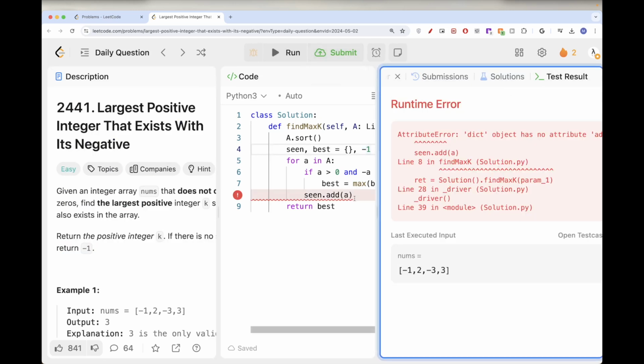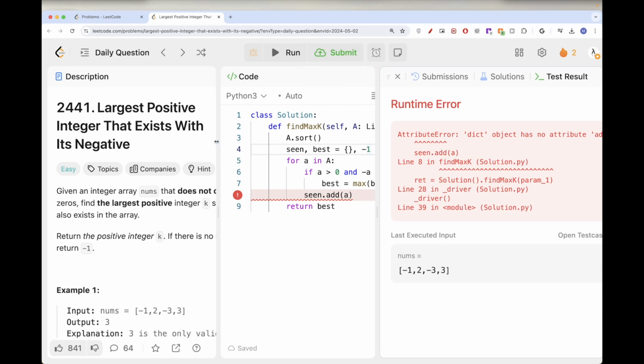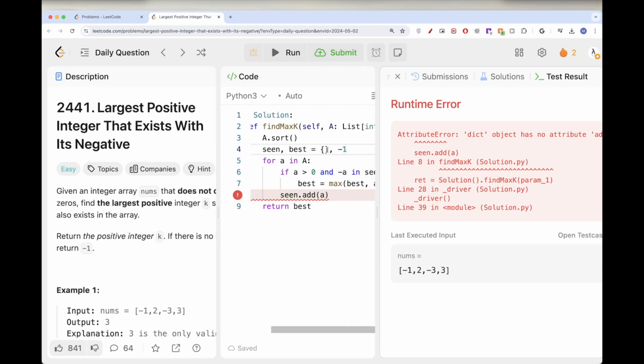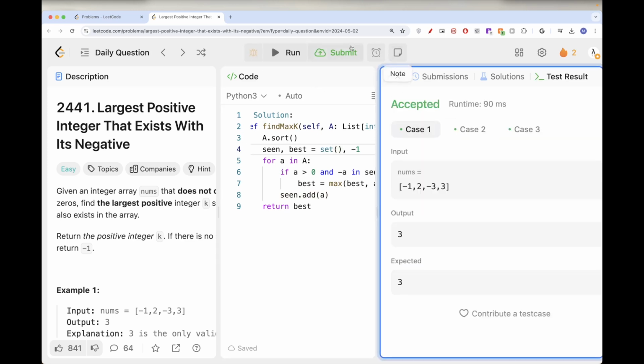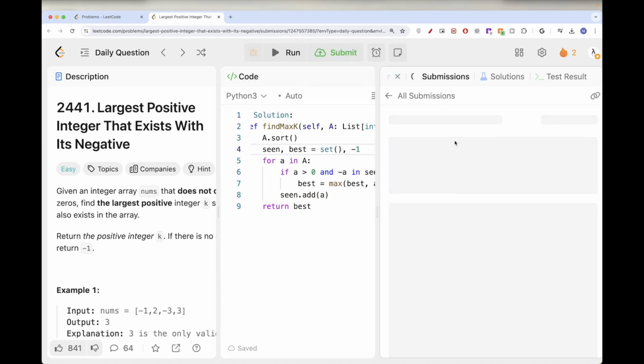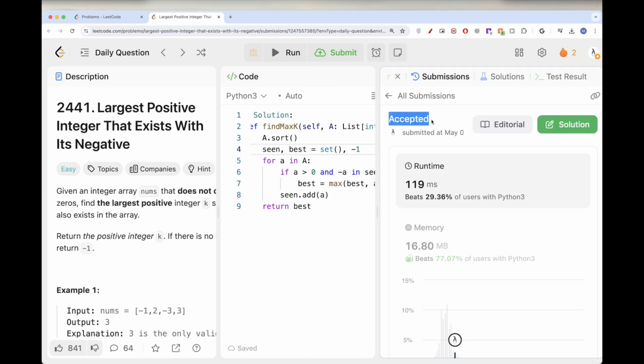We can just run this, except it looks like I need this to be a set. Yeah, so just like that, we can run this, we can submit, and it got accepted.